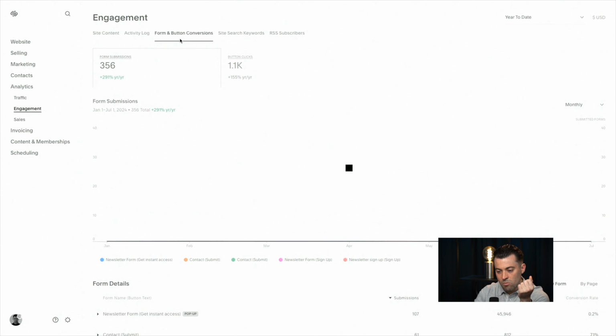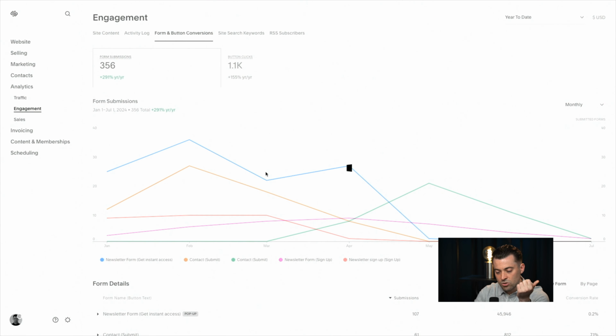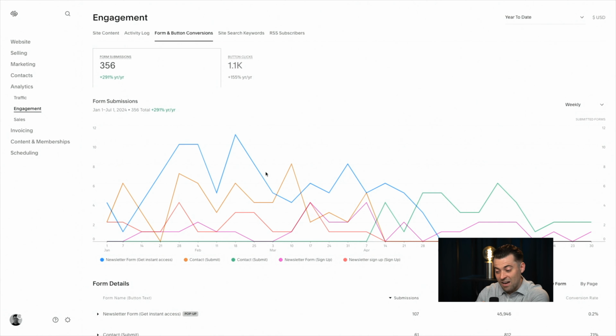And then form and button conversions, I find this super interesting. And this has been a good exercise for me, having gone through it: identify what's working, what's not working, bring the best bits of what's working over to what's not working, and then you've got a recipe for improvement. So hopefully you found that useful.